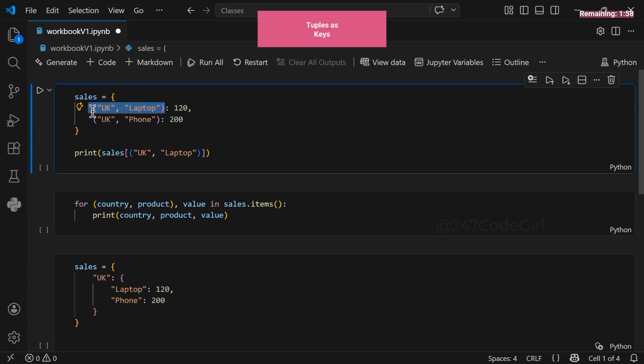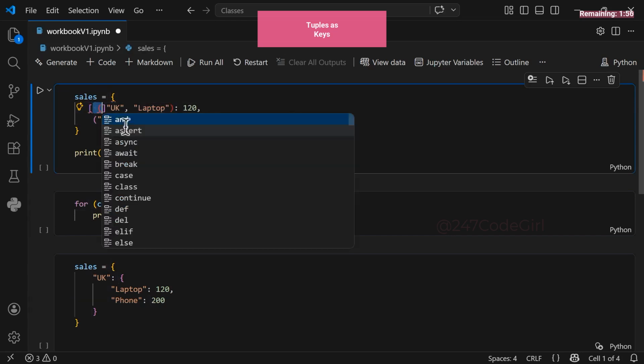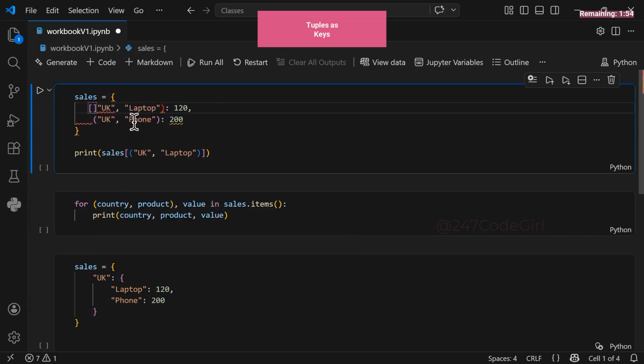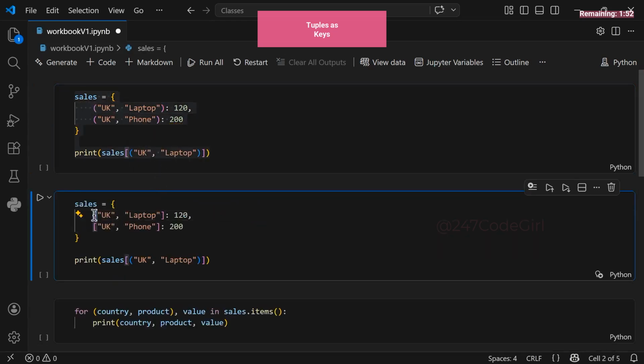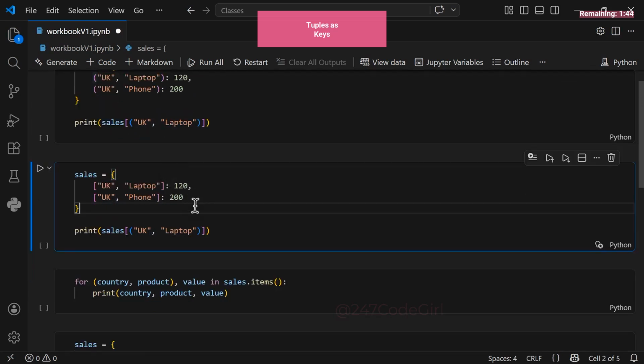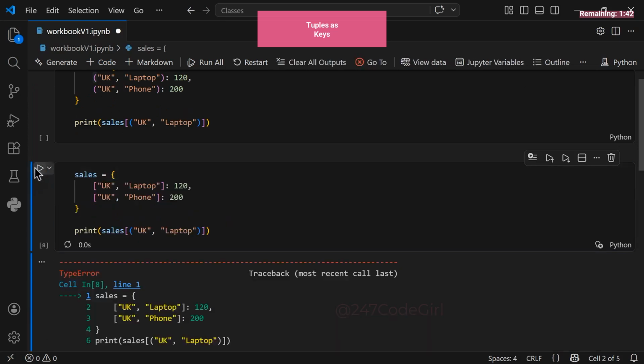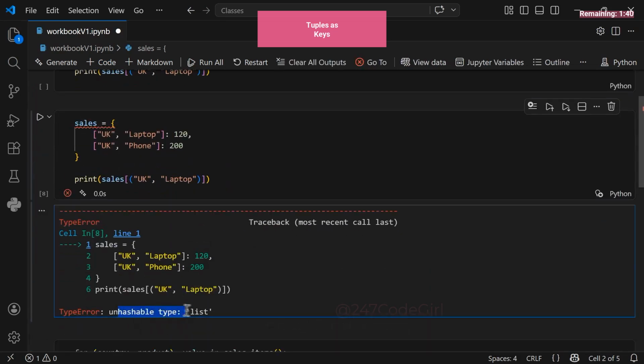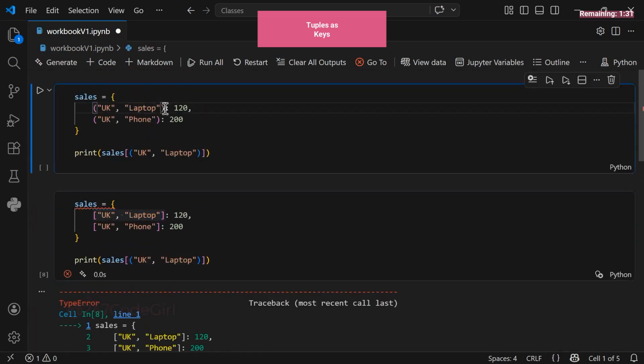But wait, lists cannot do this. You cannot use a list as a key. It simply won't work. The square brackets tell us it is a list. But these are tuples. You spot a tuple by the round parentheses and commas. If we try to run the list version, we hit a wall. Error, unhashable type list. Essentially, Python can't generate a unique hash for a list. It is just not possible, but with a tuple, it's a breeze.